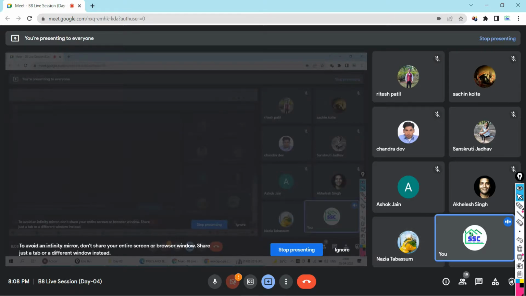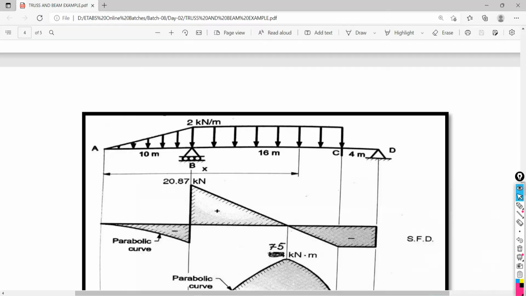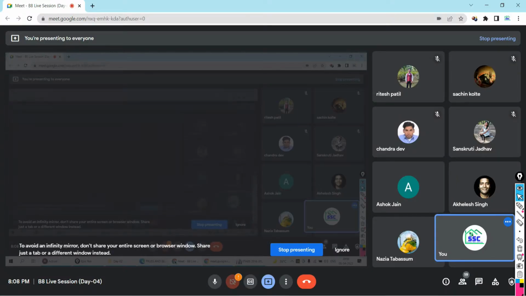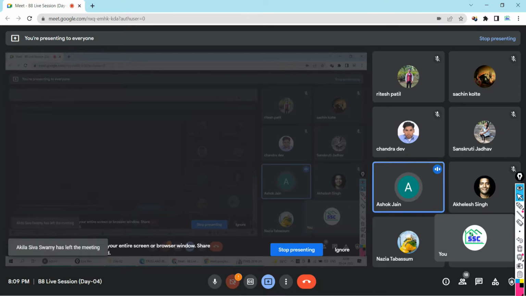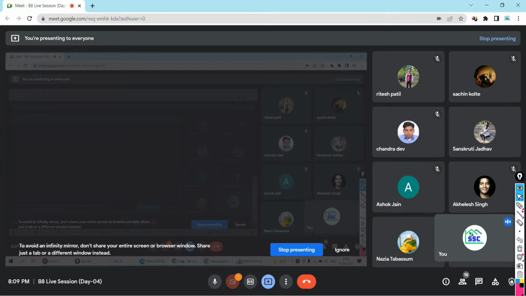Ritesh, what do you think? Sachin, what do you think? Akhilesh sir? 4, 3 grids, sir. 4. Akhilesh sir, what do you think? 3, sir. Okay. Anyone else? Yeah, it depends on the method we choose, whether we want to apply it on a member or on a single beam. Sanskruti, what do you think? 3, sir. Good, good.